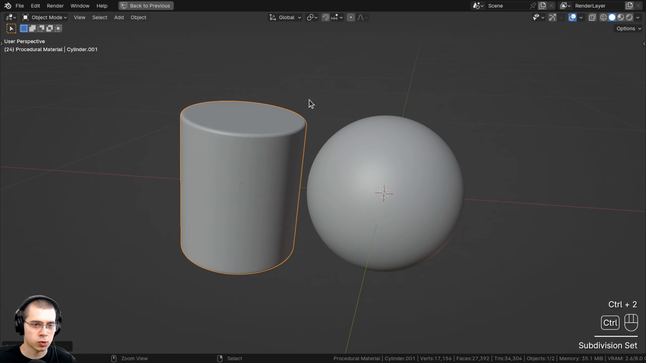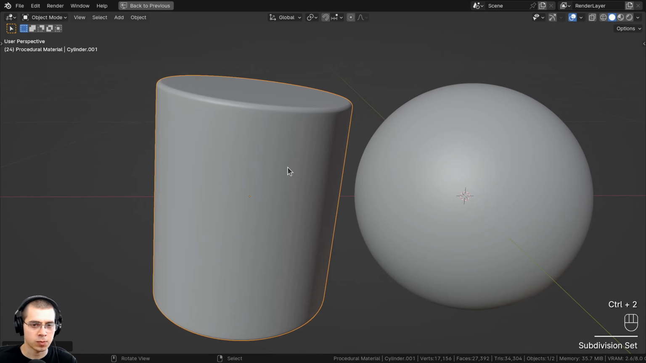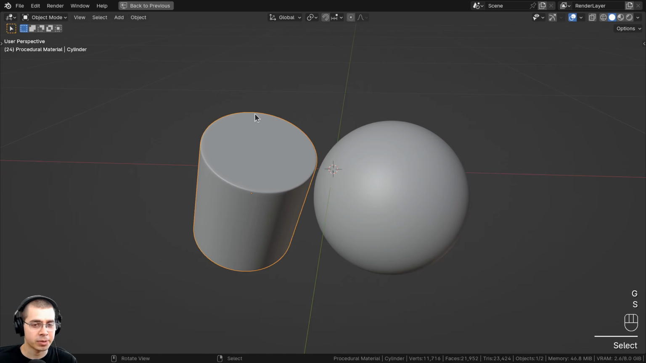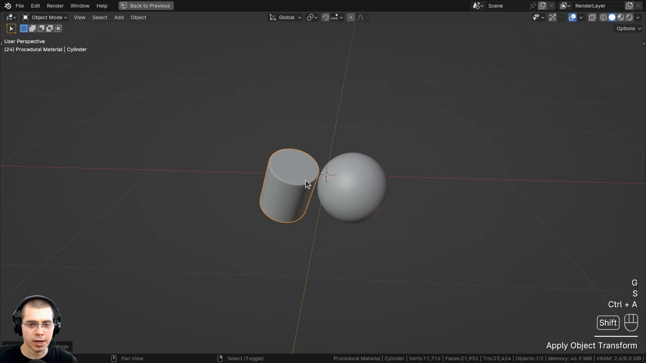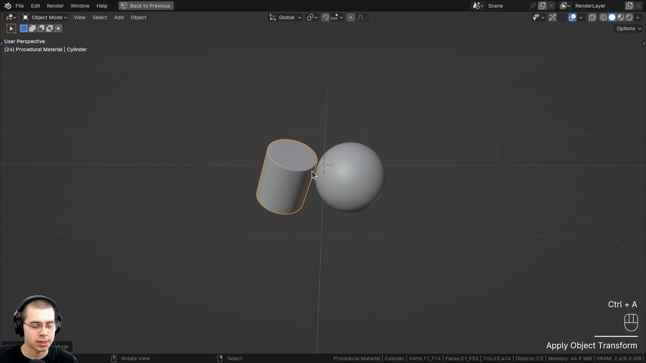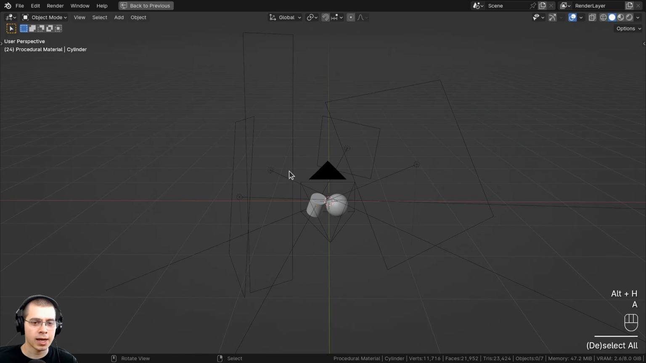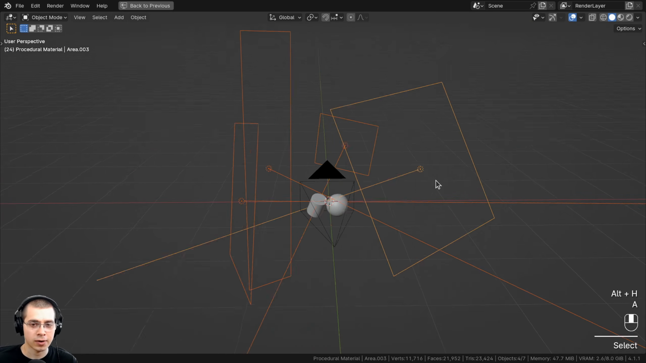Then I'm also going to press Ctrl 1 just to add a subdivision surface with 1 level. And because we scaled the object down, we're going to press Ctrl A and apply the scale as well, so that's the new object's default size. Now as for the lighting, I added in these 4 different area lights right here.